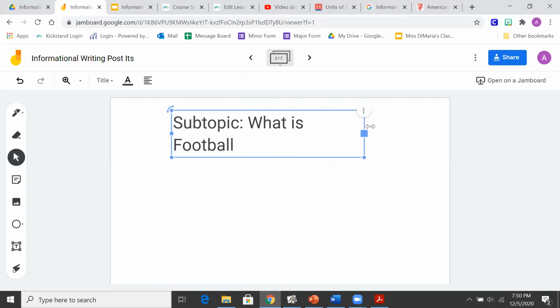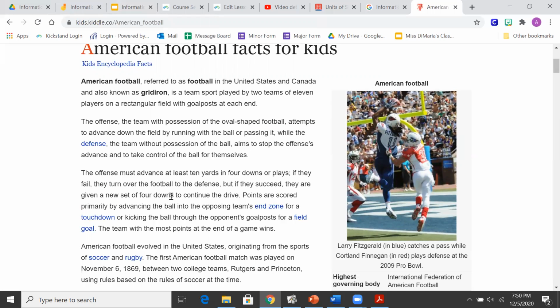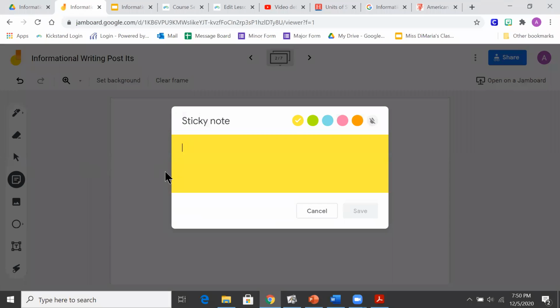And I can use my box tool to make it a little bigger. And if I come over here, I need to come up with a couple facts that go with that subtopic. So it is a sport played by two teams of 11 players. So to change that into my own words, I might say, in football, there are two teams. Each team has 11 players on it. So I come over here and I click my sticky note and I type that.